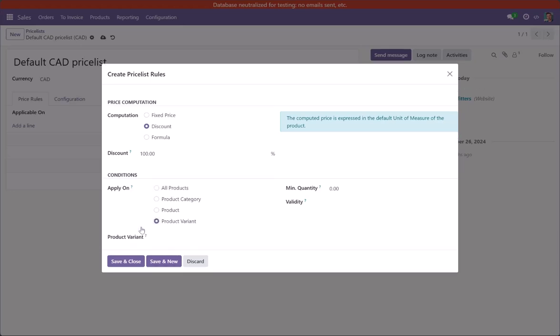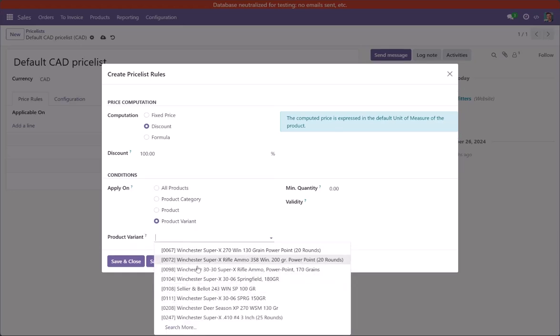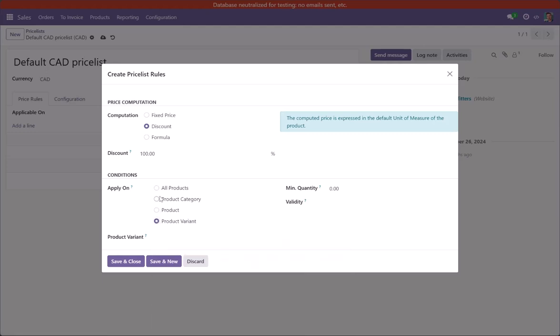So do you want to apply it on every product, on a particular category, on a specific product, or a variant? So you can only choose one when you do this. So you need a rule for every single product variant. If you say you had 10, you'd need 10 rules. But product category is sweet because we can do it on a bunch of them.